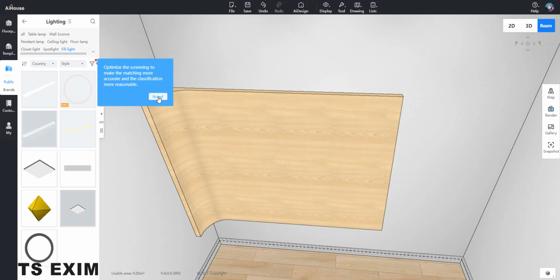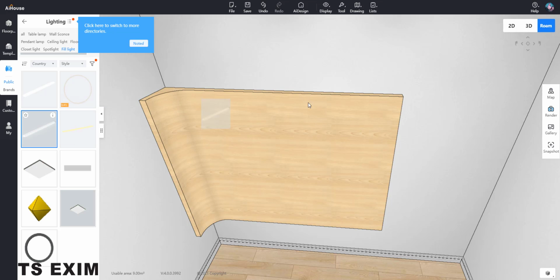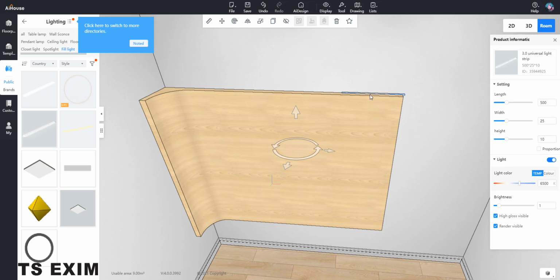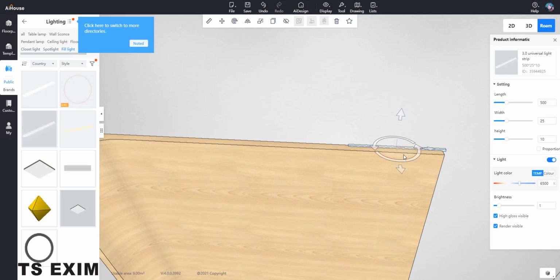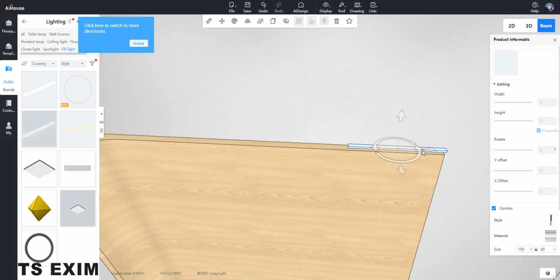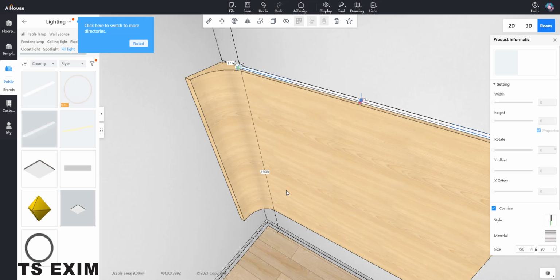From here we have to hold the control button and drag the light out like this. Don't let go of your control button and position it. I position like this. Right, then press the C button to scale it. Like this.